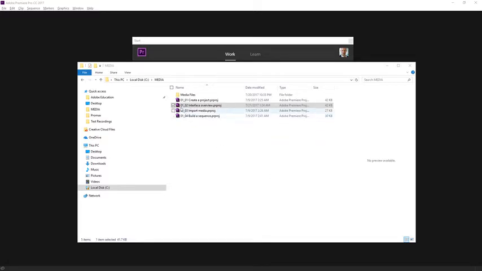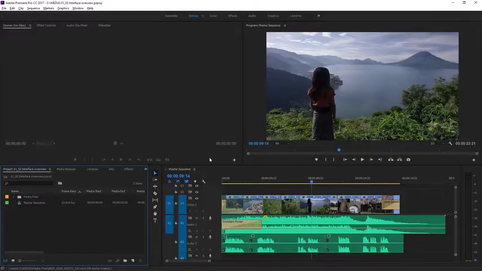I'm going to double-click here on this 0102 Interface Overview project file, and double-clicking it is going to open the project in Premiere Pro. The first thing I'm going to do here is make sure I'm in the editing workspace. Now, a workspace is really just a preset layout for the application.